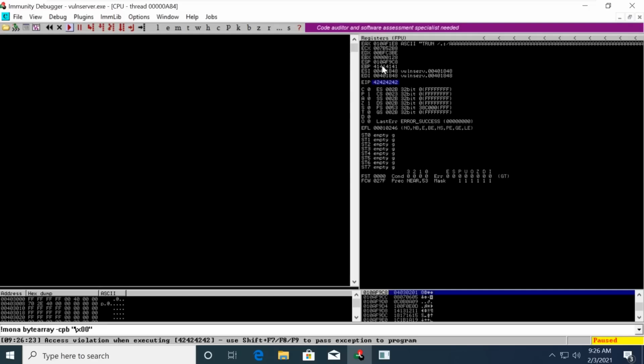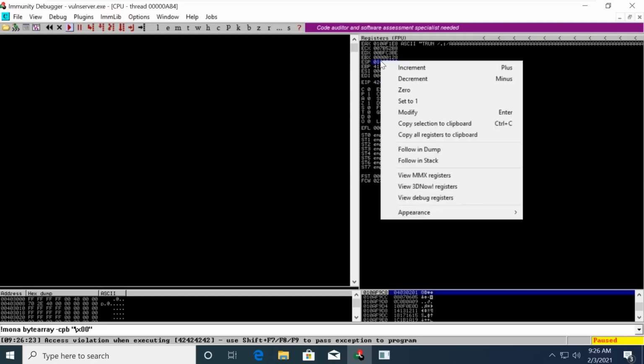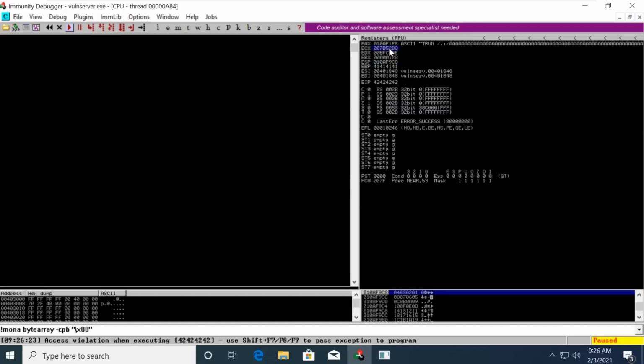That's pretty common. This right here is where we would right click and say follow in dump, and go manually review everything. Oh, that's terrible. Instead of doing that, why can't we just use Mona? Well, we actually can. So that's exactly what we're going to do.